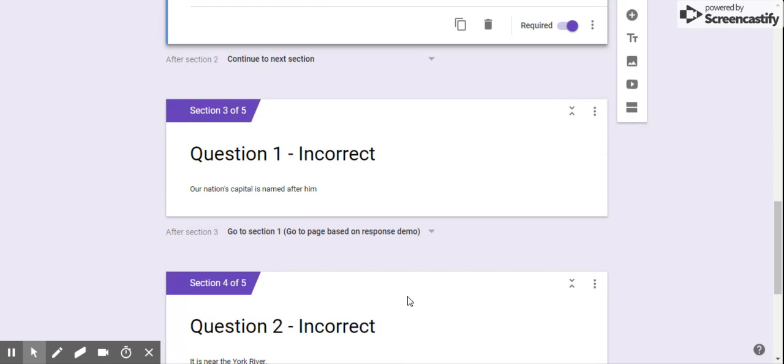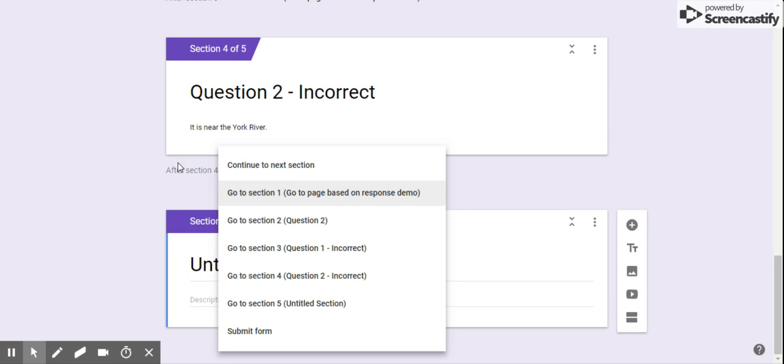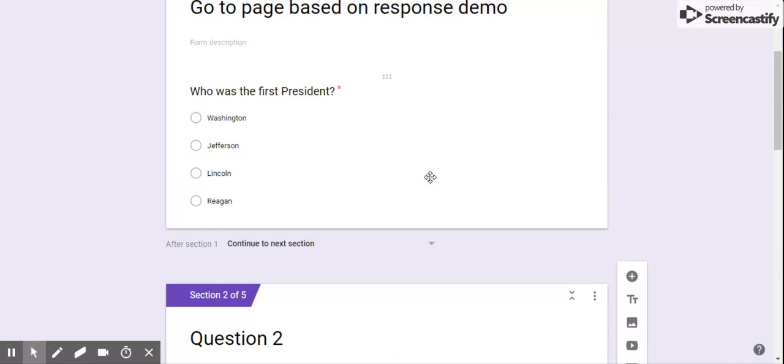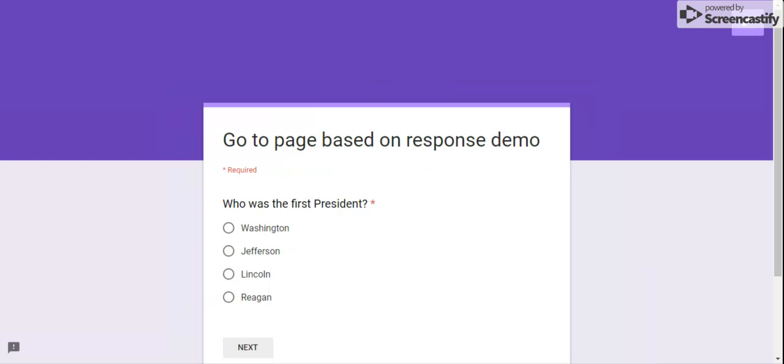And final step, I need to go back here to question 2 incorrect and send it back. After section 4, I want them to go back to question 2. Now I'll need to press my review button to get here.